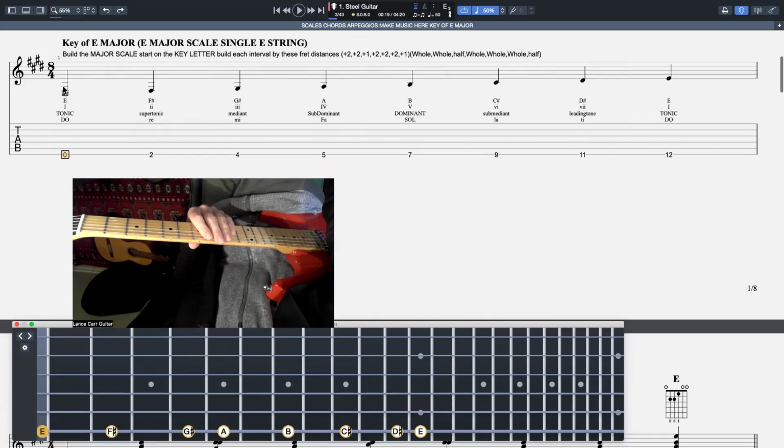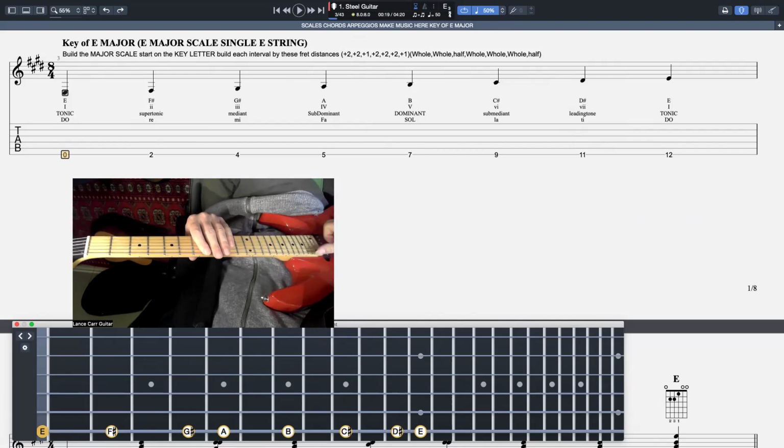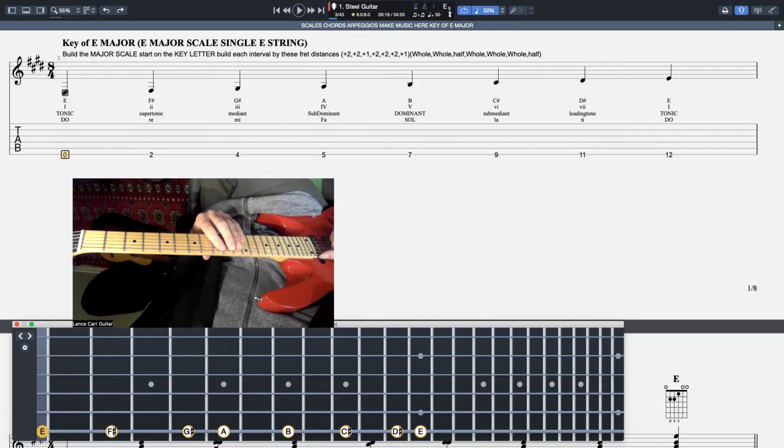So if we start with the lowest note, you can find it in the notation here. You can find it in the tab. You can find it on your guitar, and you can see me play it too. So I would put my pick or thumb or finger, whatever I'm using, on the biggest string, the big E, and I would play that and say E.